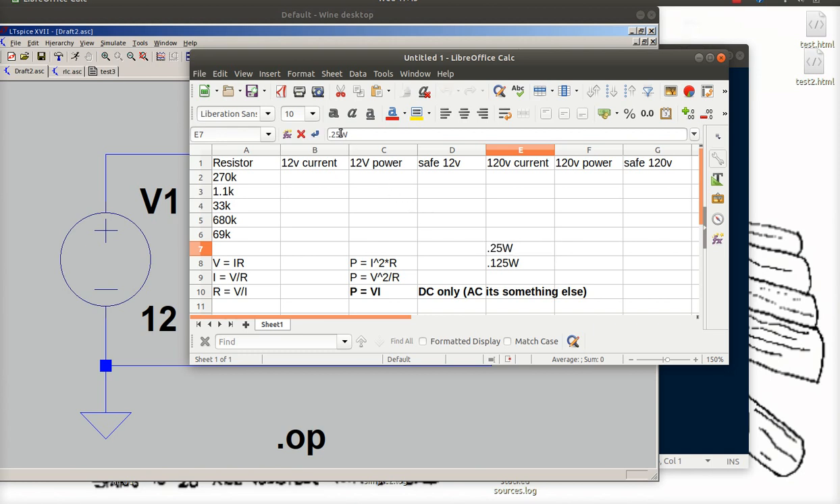And if I put a 0 in there, it'll look better. There we go. Anyway, okay, so if I have a 12 volt current source, 270K of resistance, then my current, which is what I want in this column here, is equal to 12 divided by 270. Excel does not recognize engineering prefixes, so you've got to remember to convert them. So that would be my current for that first resistor.